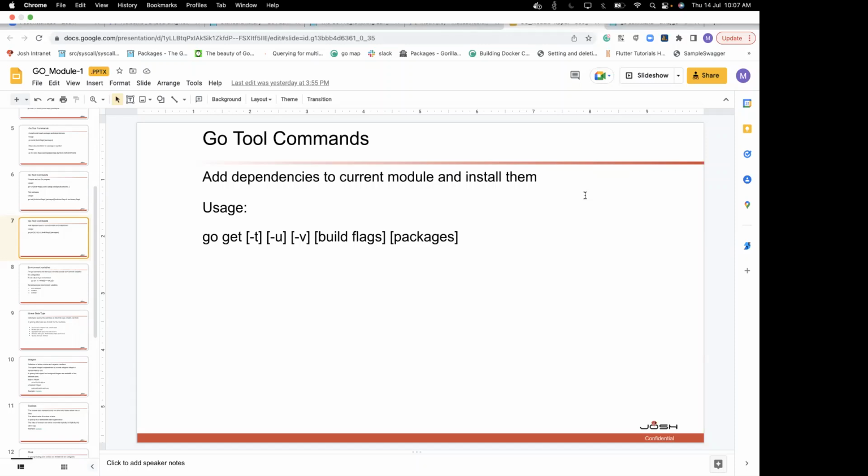The go install command will pull out the external package dependency and install it in the directory listed by the GOBIN environment variable. With the go test command, you can run the unit test cases for your project. With the go get command, you can pull the external package dependency into your local project so that your project can get built successfully. That's it about the go tool commands.